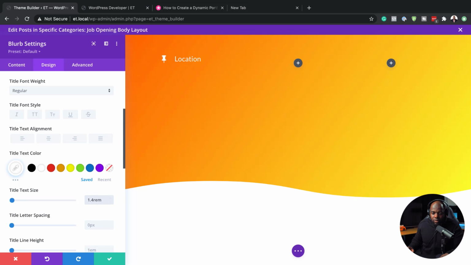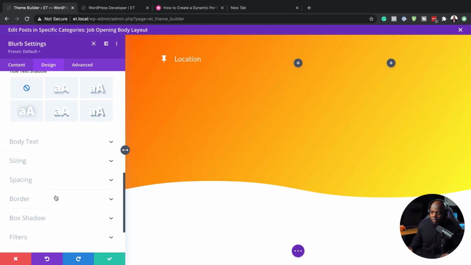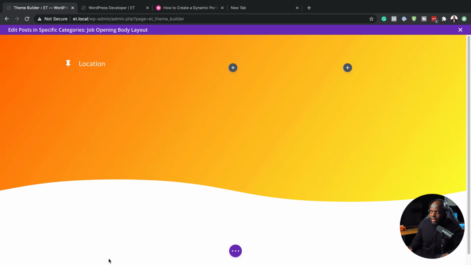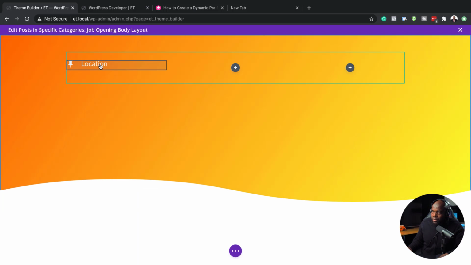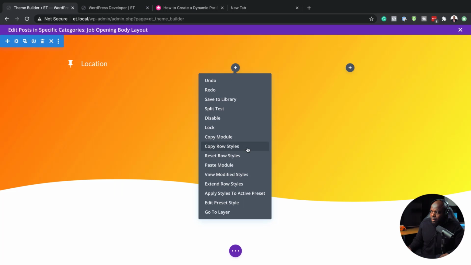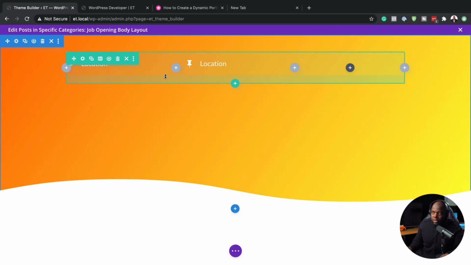Now, if you wanted to animate this, you could animate it, but you know what? We're going to remove all animations from here. So I'm going to come over here and just make sure my animation is set to no animation and then save. Next, I'm just going to clone this a few times. So I'm going to come over here and copy the module and just paste it over here. So, you only need to duplicate it once and add it to column 2.